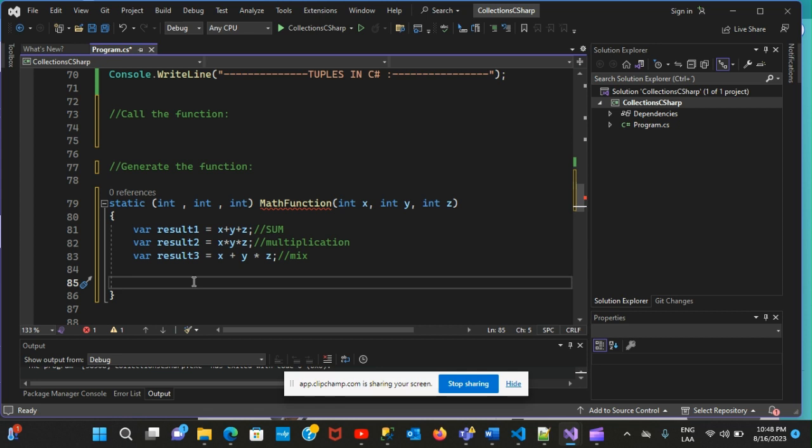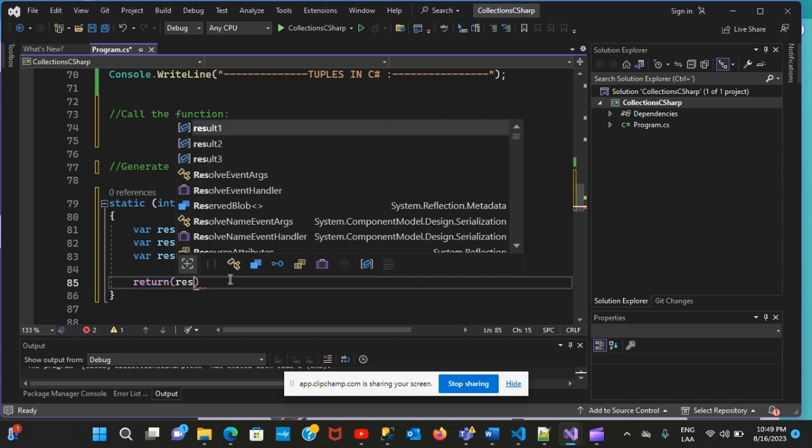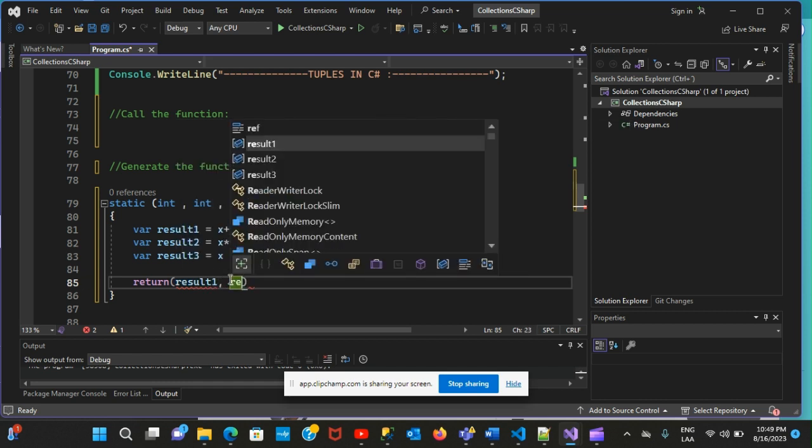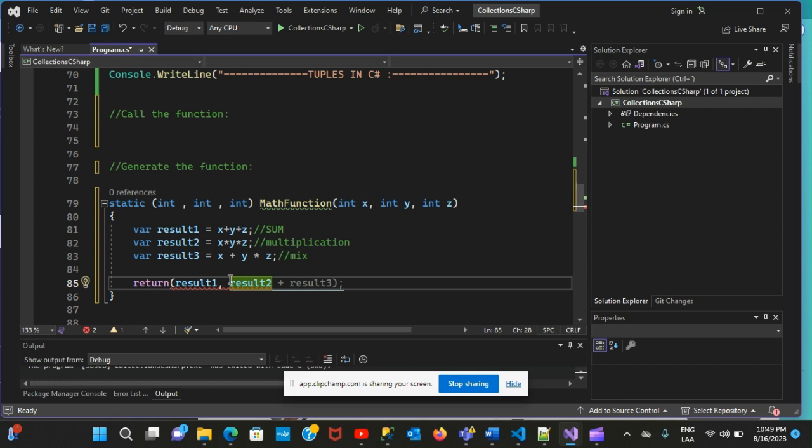So what I'm going to do here is I'm going to go to return, and then I'm going to pass those three results. So I'm going to have result 1, comma, result 2, and then result 3. Okay, so far so good. I'm basically creating this function.